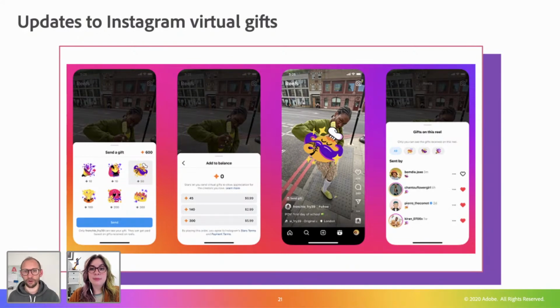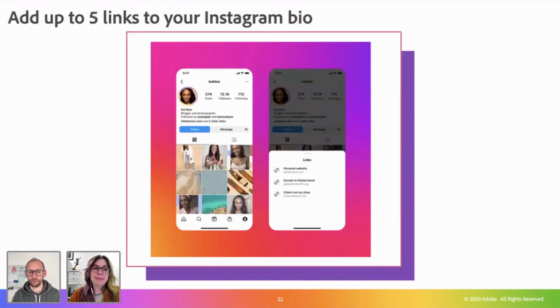To be honest, this is only really relevant for those that have significant followings and are going down that more creator, more influencer track. But this next one is applicable to everyone.